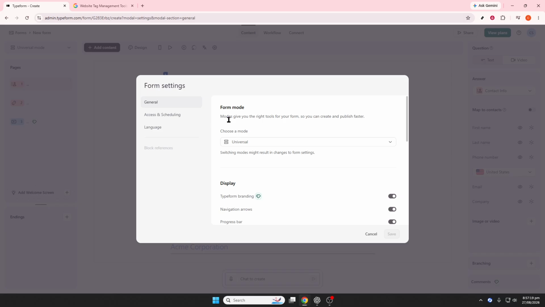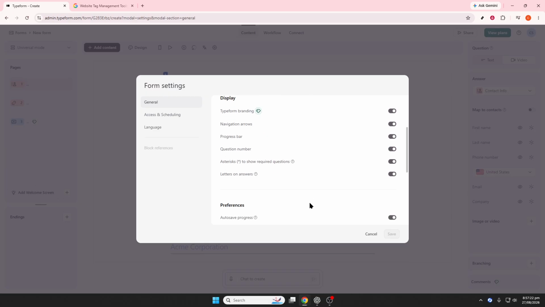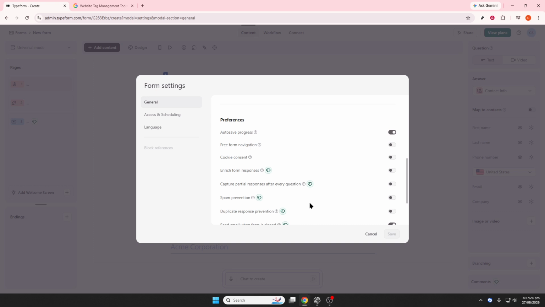This step is important because people filling out the form need to accept Typeform cookies in order for Google Tag Manager event tracking to work correctly. If this setting is skipped, your tracking may not behave as expected.